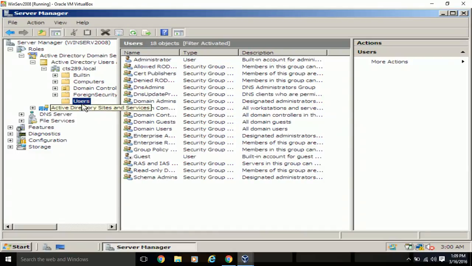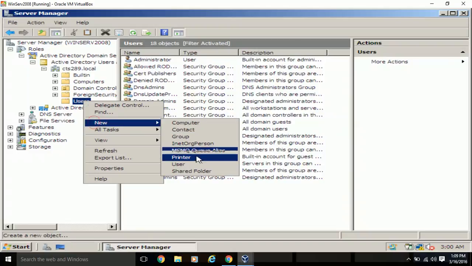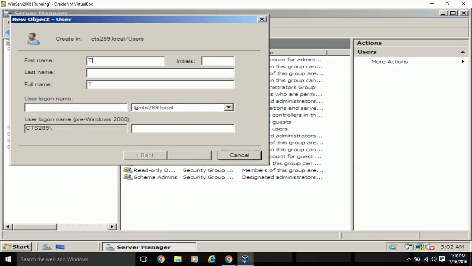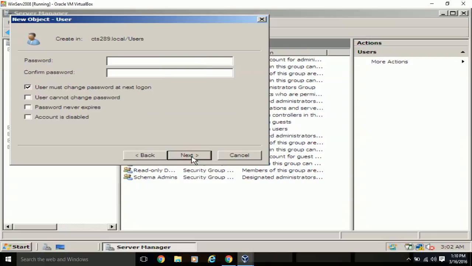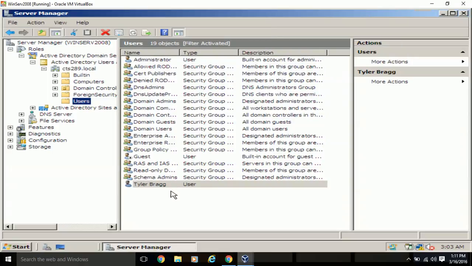So then you're going to want to click on the computers folder, and then right click and create new user. The first user I'm going to name after myself, just going to name it Tyler Bragg. And the logon name is going to be TBRA7519. Then we need to set a password for that user. In Windows Server 2008, the passwords have to meet certain complexity requirements. And then we're going to click next and finish.